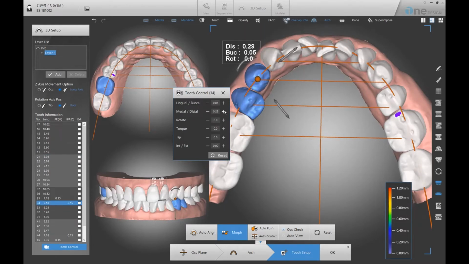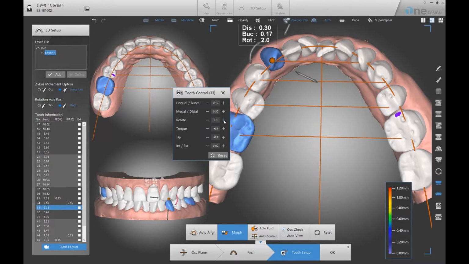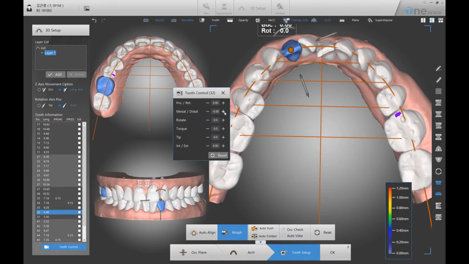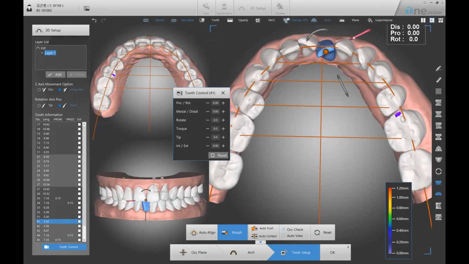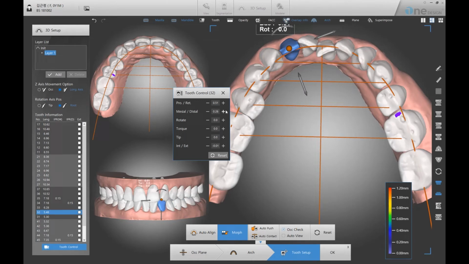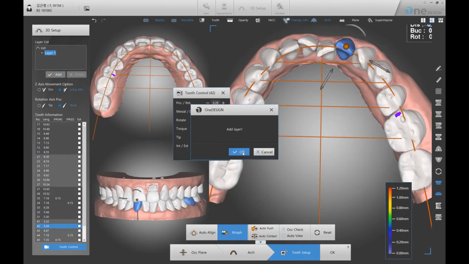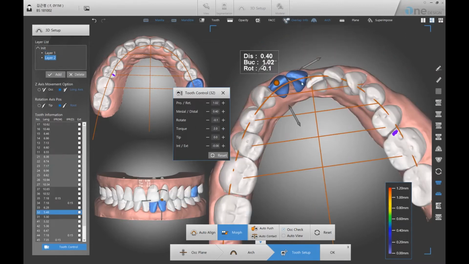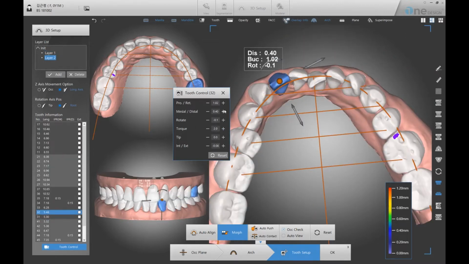Proceed with anterior expansion. Take care to avoid maxillary occlusal interference by maximizing the space secured by IPR. Resolve lingual inclination of the canine by expanding with plus torque. In the mandible, we will add an expansion layer so as not to make overlapping teeth.